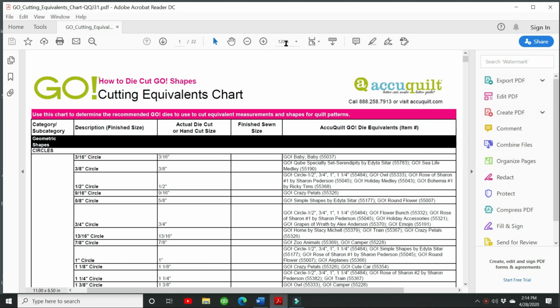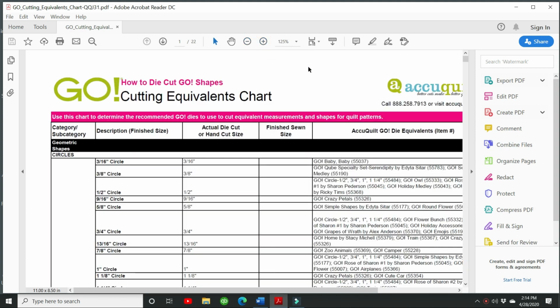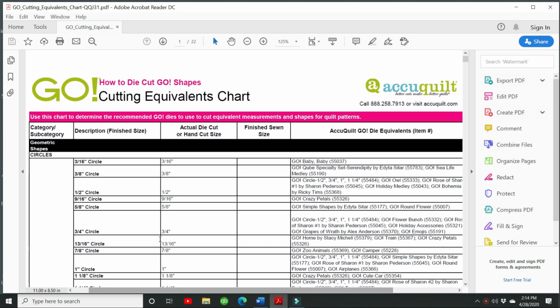So you can use your plus and minus up here to make it smaller and larger so you can read it. And I've got it here at about 125% to fill this screen. And it's 22 pages long. So you might want to leave it on your computer, or some people do print it out. But there's a good reason to leave it on your computer, and I'll show you that it's very easy to search.